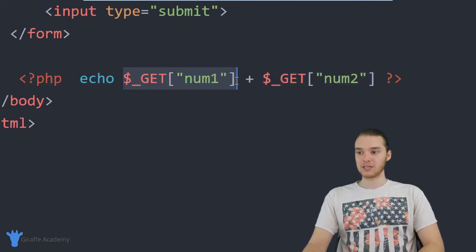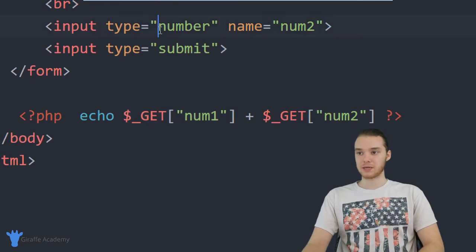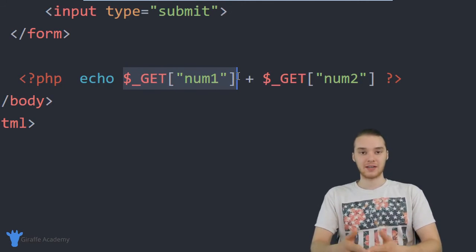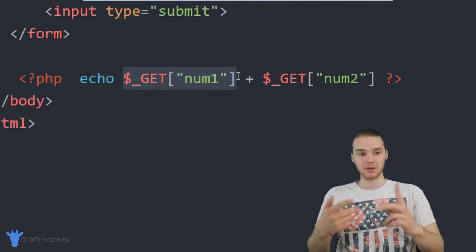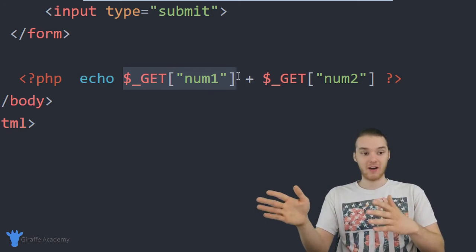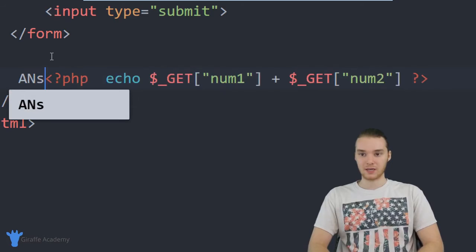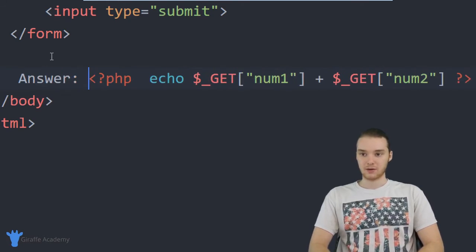And because both of these were entered in as numbers, in other words, because I said the type of input was going to be a number, PHP will actually add these numbers together as if they were actual numbers. So if I put like 2 and 3 in there, we should get 5. So this will go ahead and print out the answer. And then I'm just going to come over here and I'll say answer, and then we'll be printing out the answer.